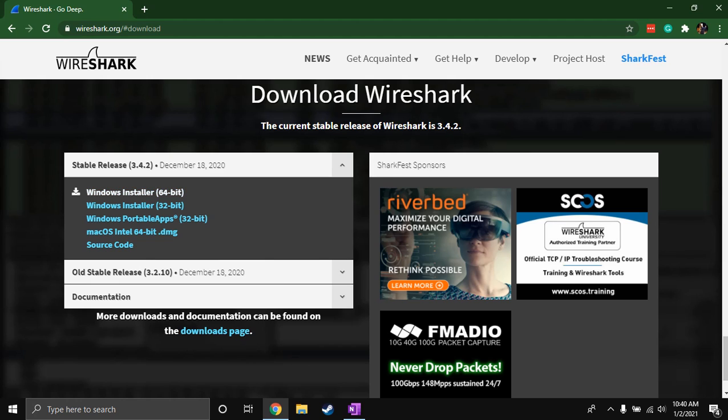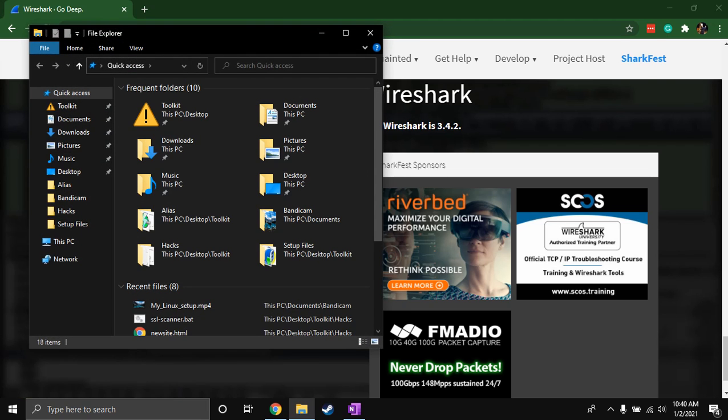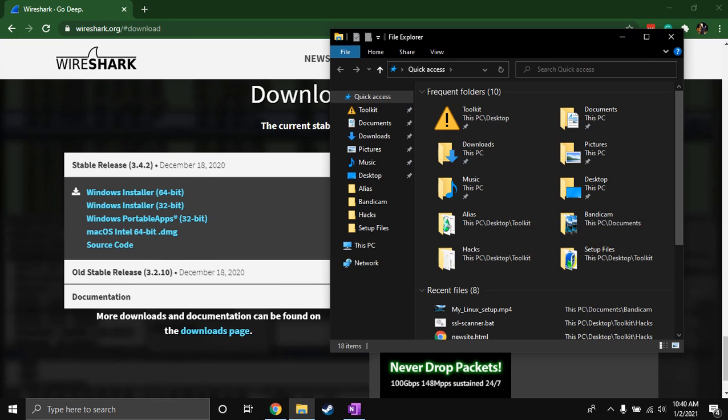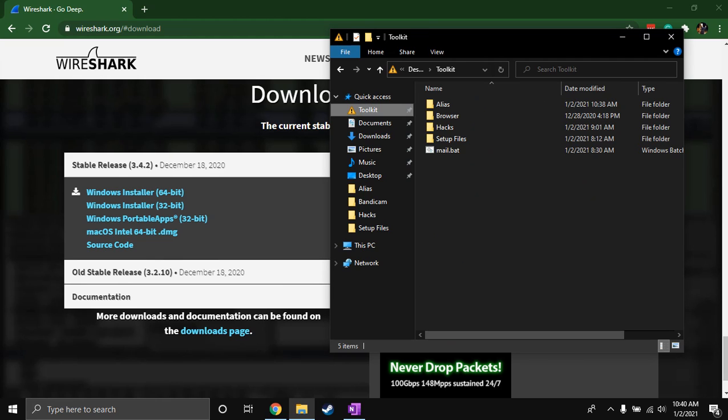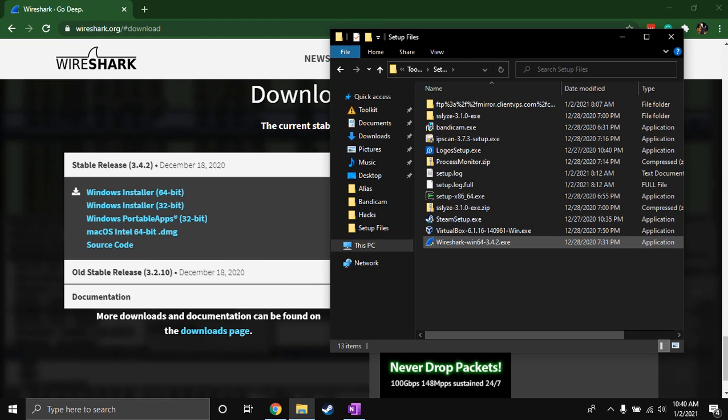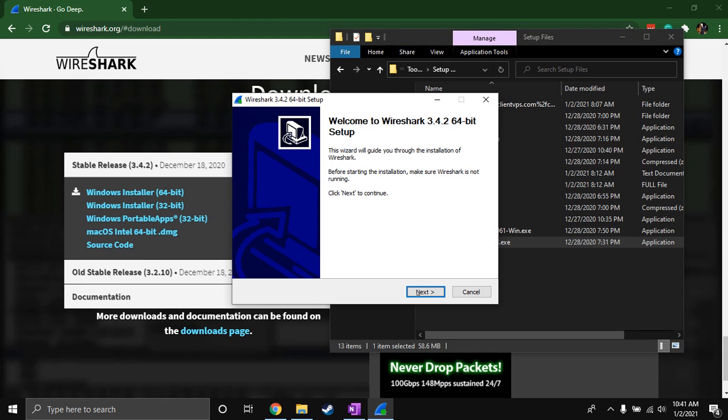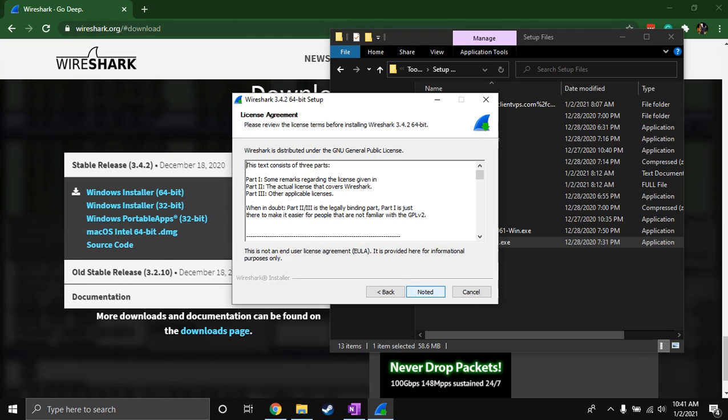I already did this, and what I am going to do is launch the installer. In my toolkit, I go to my setup files, and I have the Wireshark installer. I am going to double click this, and we're just going to go through the setup portion. First thing, typical installer, hit next.